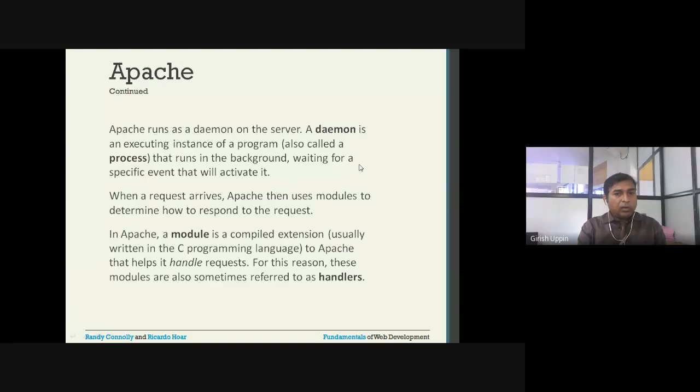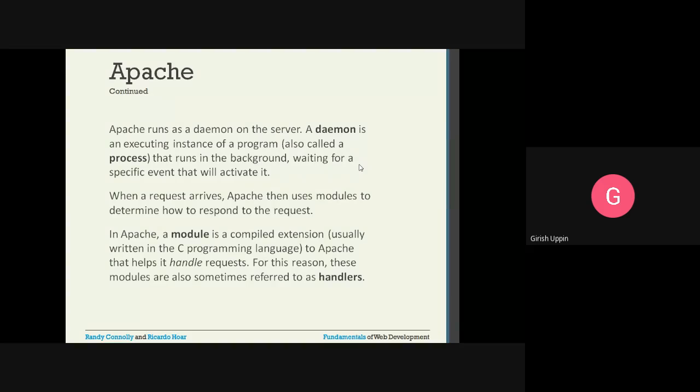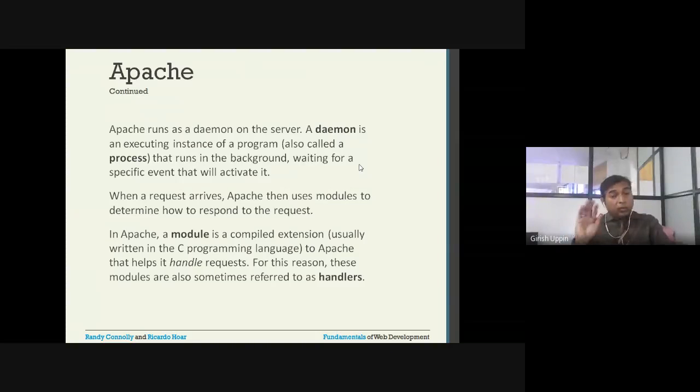Apache runs as a daemon on the server. A daemon is an executing instance of a program, also called a process, that runs in the background waiting for a specific event that will activate it. You know what a daemon is? A daemon is a continuously running program. For example, on your mobile, certain processes continuously run in the background, and whenever you get a new message, you get a notification. Why? Because some daemon is running in the background. Apache runs like that, waits for the request, and gives the response.